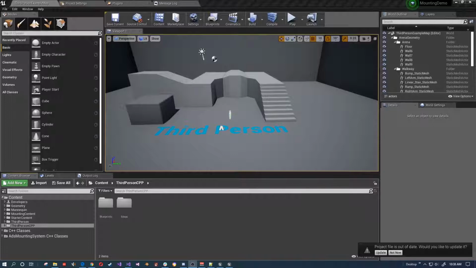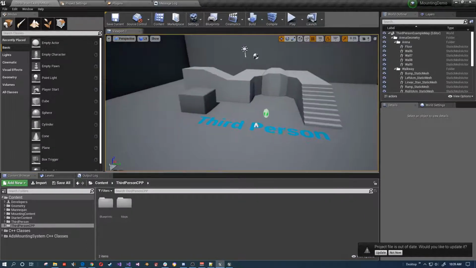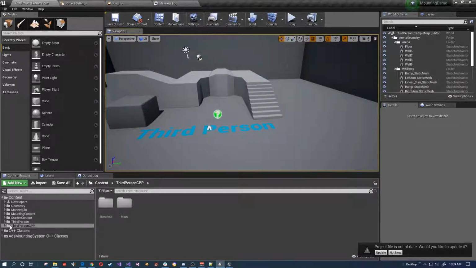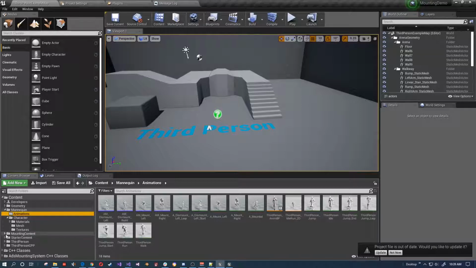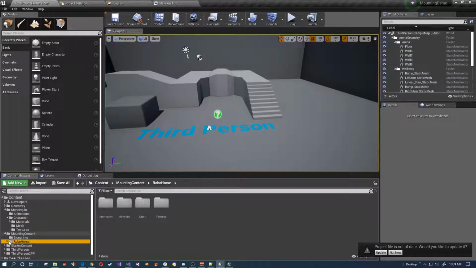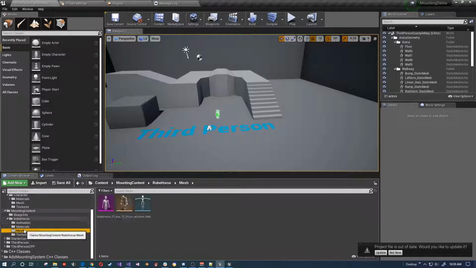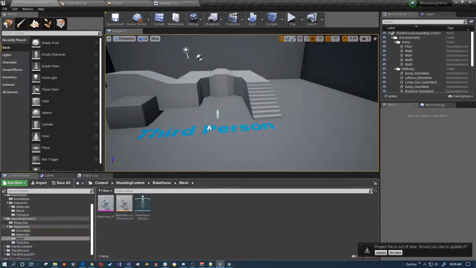Okay, so with the project open, the starting project. Again, this is the starting project, not the finished project. With the starting project open, we have the third-person map here. We have the mannequin. And then we have mounting content, the robot horse that I have made. So what we're first going to do is create our basic classes.